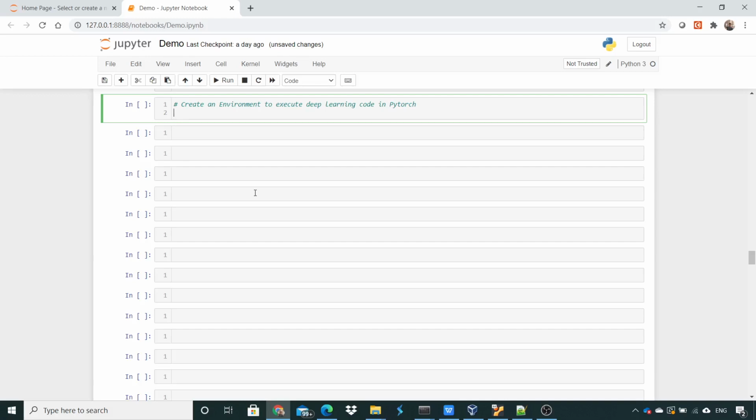In the last lecture, we have seen how we have executed our PyTorch code in a local virtual environment. In this lecture, we'll see how the same piece of code can be executed in Azure Machine Learning Studio using the Azure Compute Clusters, right? So here we have already created a cluster the last time you have seen.